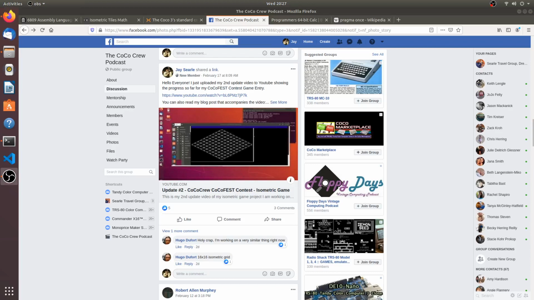This is going to be my update video number 3 for progress with my isometric farming game for my entry into the CoCoFEST contest from the CoCo crew for CoCoFEST. A lot of Cocos there.